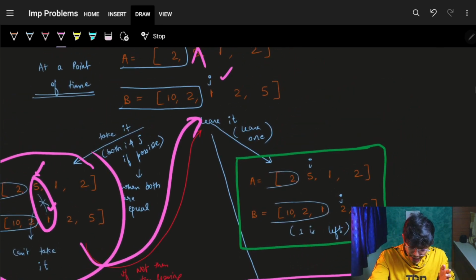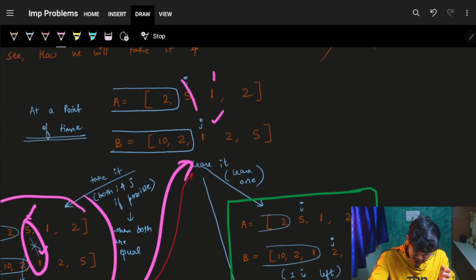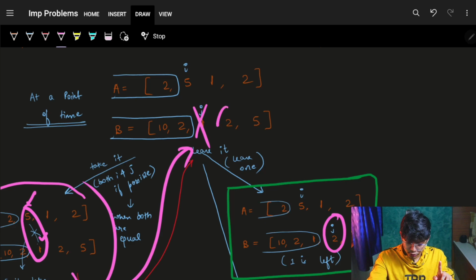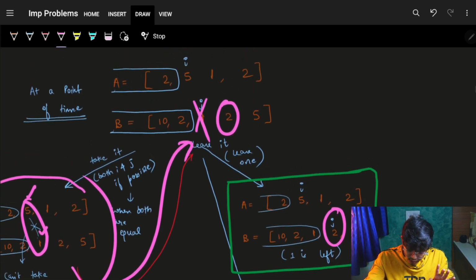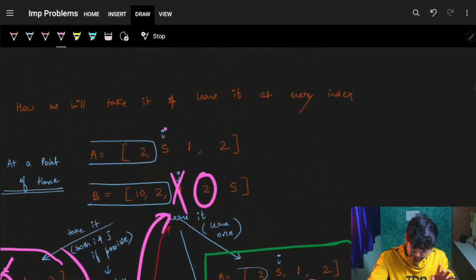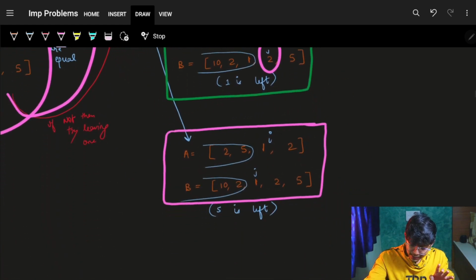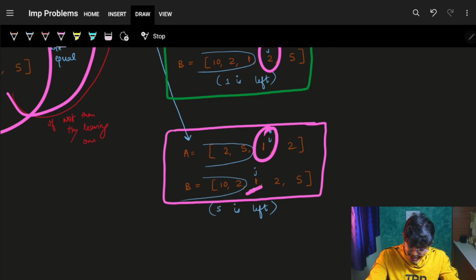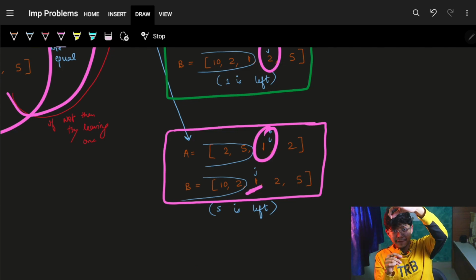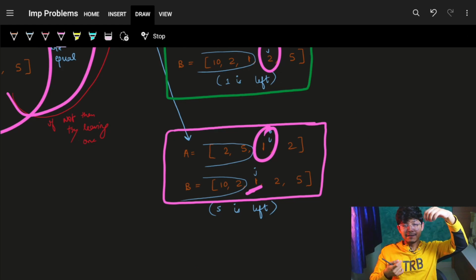Now what can I do? I was at I and J, right? Now let's leave J. So J will move forward. You saw J move forward. Or one option is, shall I leave I? So basically I was at 5. Now I just leave it. So I move forward, right? J still remains there. Now you saw, in one case, I just leave I, and in one case, I just leave J.